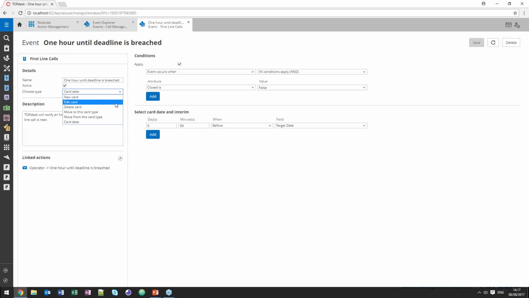There's also the option to go for an edit card, which is one that's used quite a lot, and that typically means that any information is changed on the card. For instance, the operator name is changed, or the target date is changed. So whenever information is changed on the card, you'll need to go for the edit card.